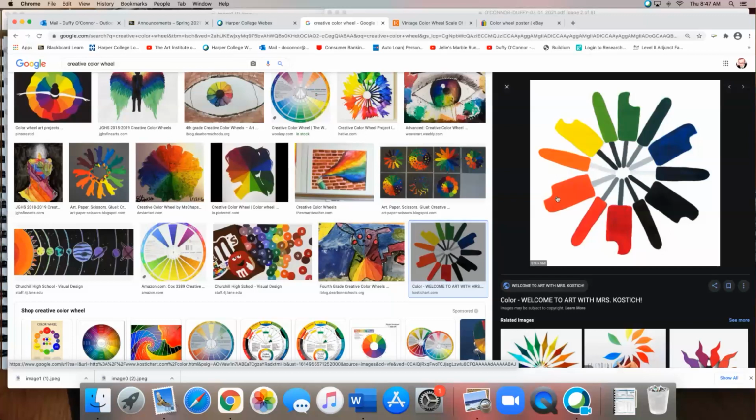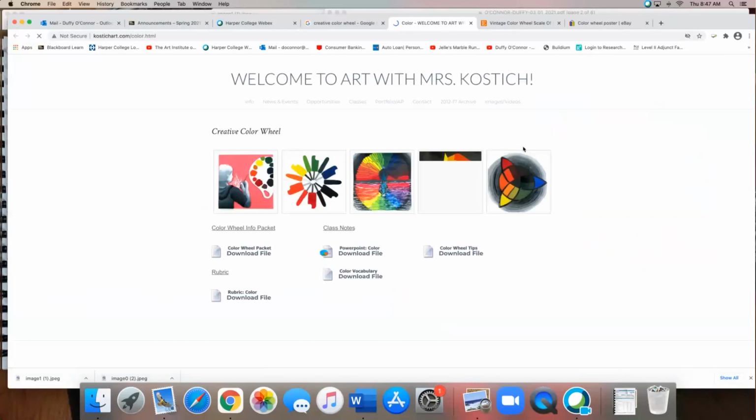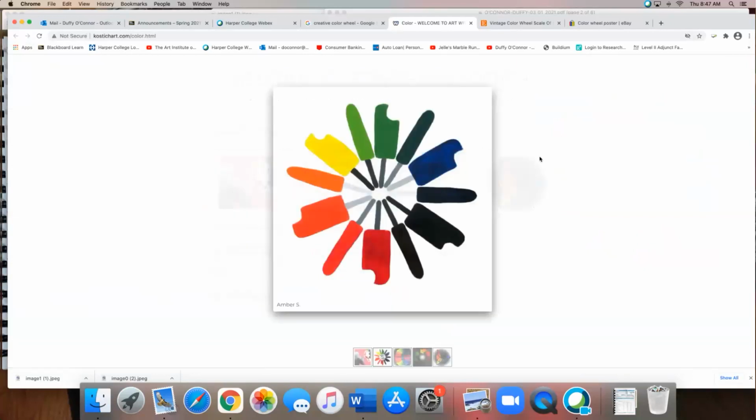You just wouldn't want to have, like here, I love this, the popsicles, man, come on. This is great. This has the green, it works. It's not as if they put orange over here where violet should be. So as long as they're in the right order, I don't care. Amber S, A+, good job.